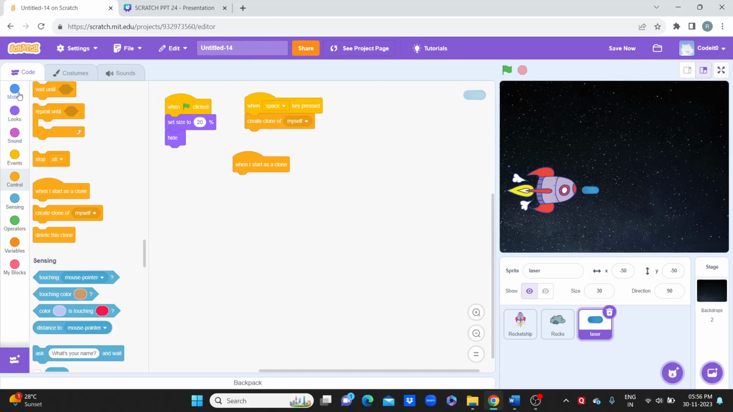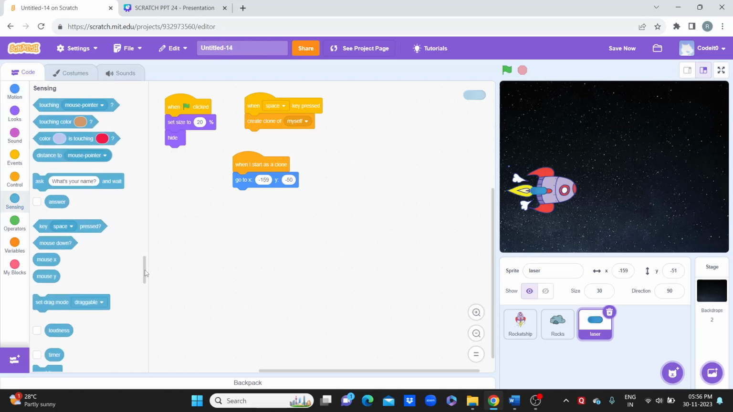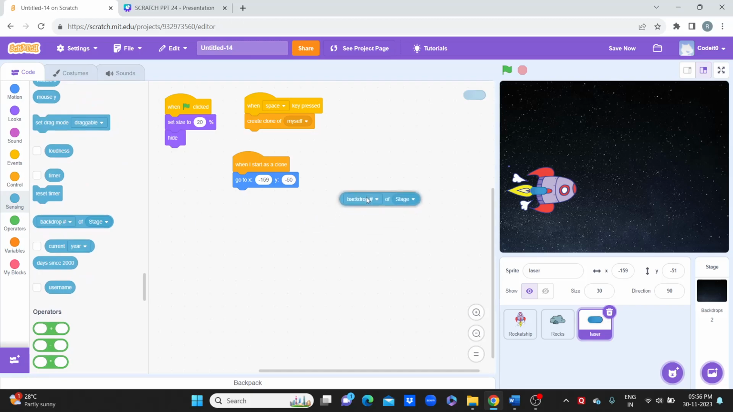When I start as a clone, X I'll take is, yeah, minus 159 looks good. And vertically, if rocket is going up, it should go up. When rocket is coming down, it should come down. So it has to follow rocket ship. So we go to the sensing and we use this new thing, backdrop of stage. You change it to rocket ship and you change it to Y position. It means your laser is going to follow the Y position of rocket ship.